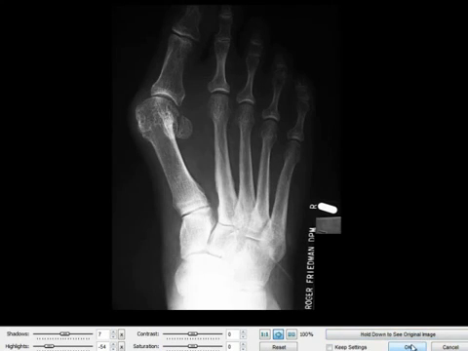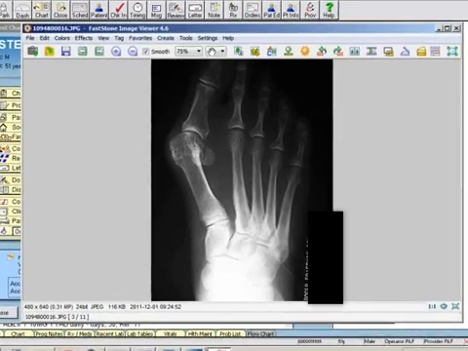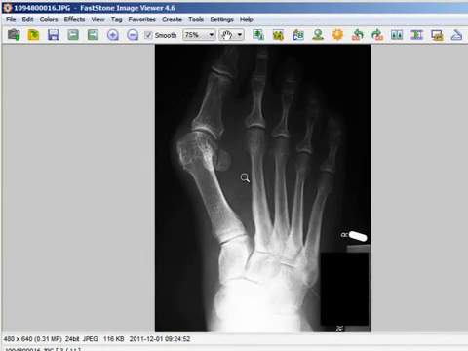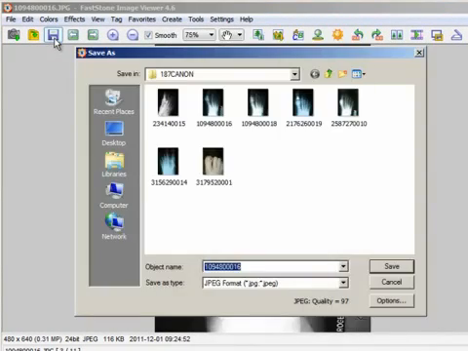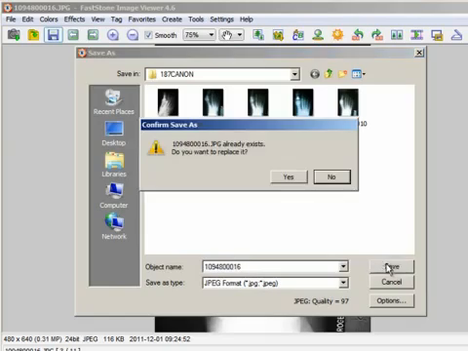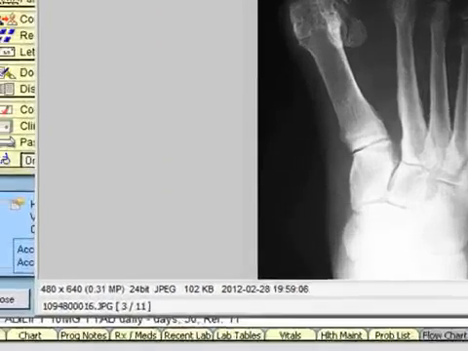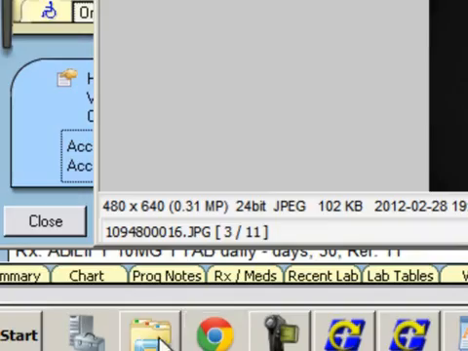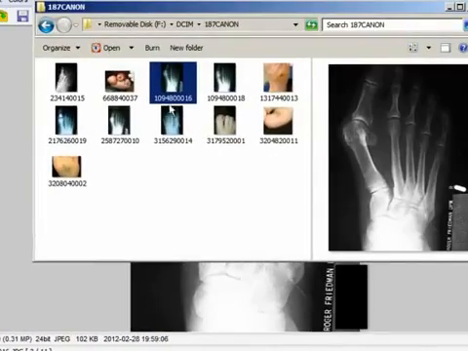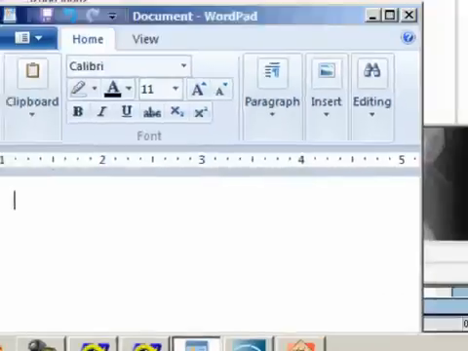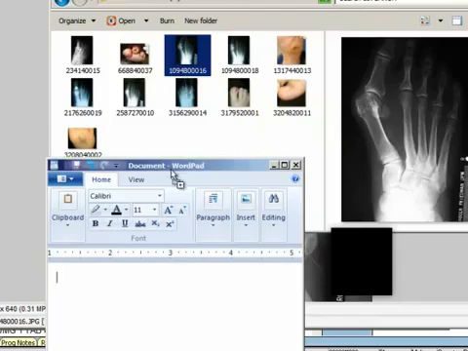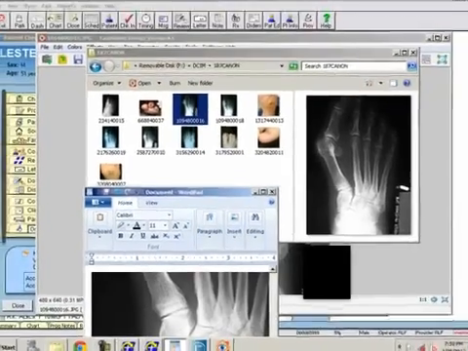Once satisfied with the image manipulation, then go ahead and save the digital image. I go ahead and save it to the same file name. It just makes it easier for me. And then Practice Partner, for some reason, likes the photograph first brought into WordPad to allow it to interpret it. So I have a little instance of WordPad open on my taskbar. I just drag the image directly into that.